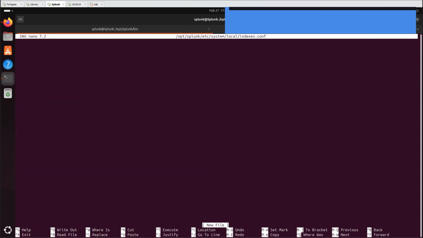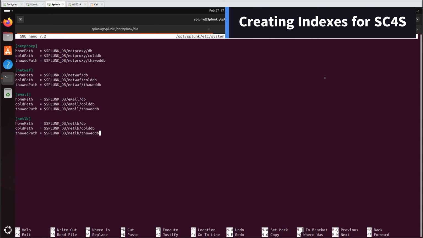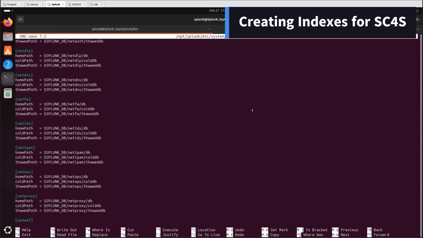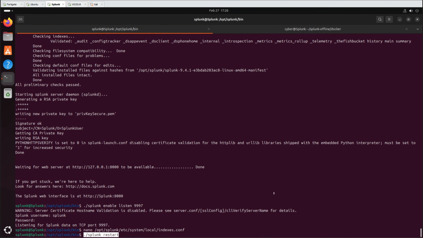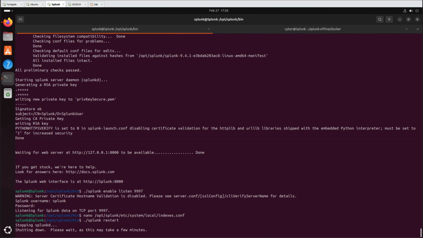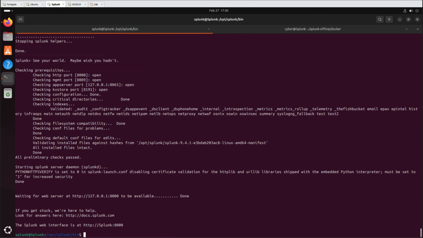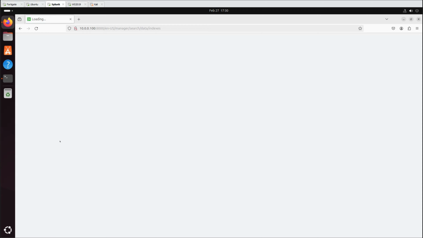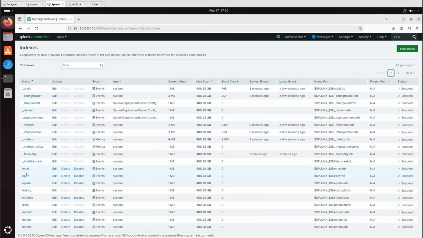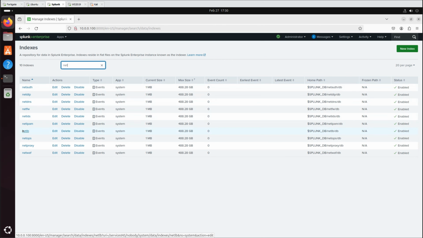On the Splunk VM, as the Splunk user, create the default indexes that are used by SC4S. Restart Splunk Enterprise as the Splunk user. On the Splunk web interface, navigate to Settings, then Indexes. Verify that the SC4S default indexes have been created. Use the filter search bar to find indexes if needed.